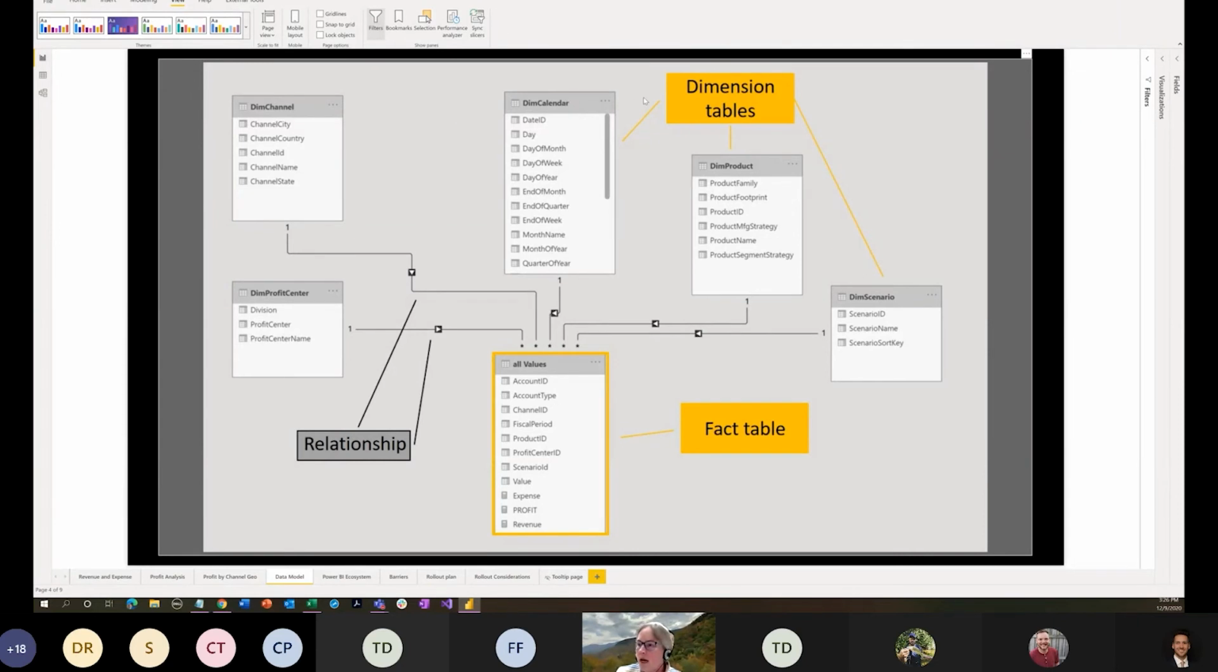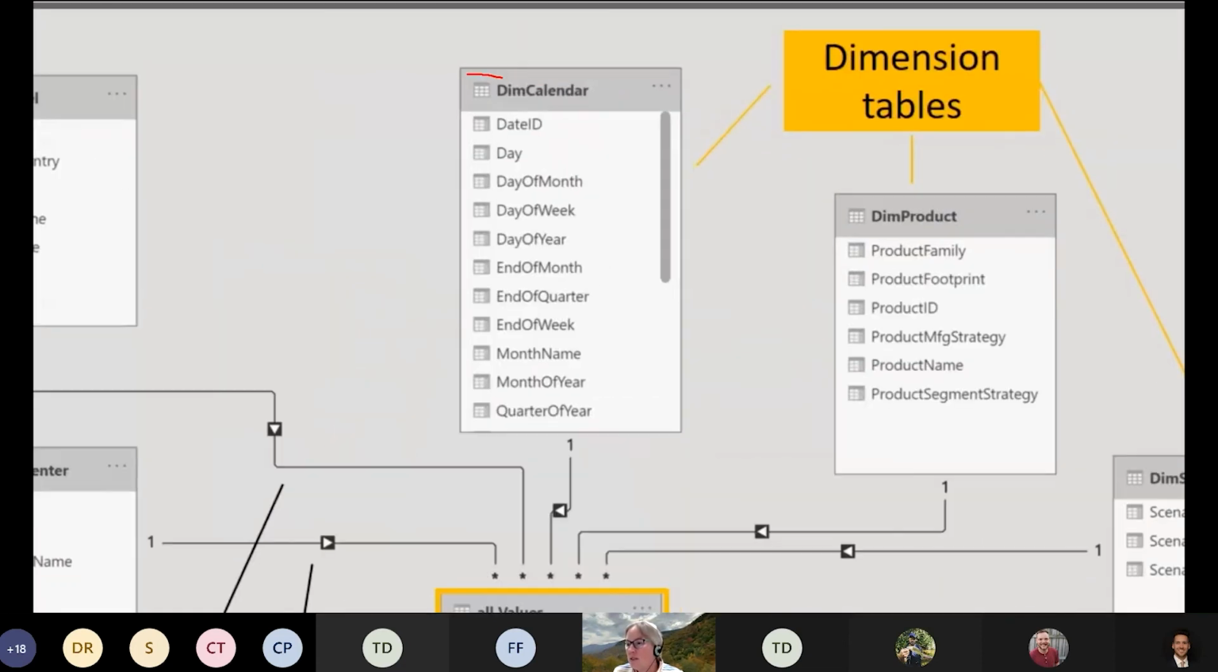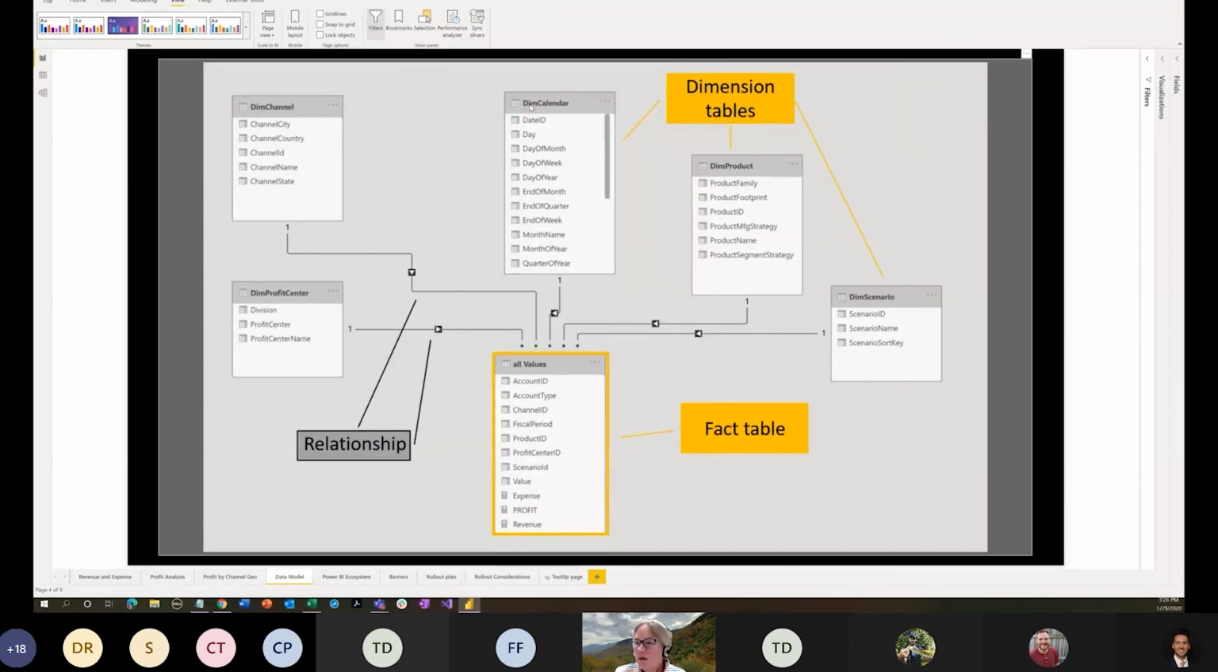Now, each one of these tables that has DIM in front of it, and this is just a naming convention, you don't have to name a table DIM, that's not necessary, but it is a naming convention that people use. DIM is short for dimension. So each of these tables represents a description for something called a fact.